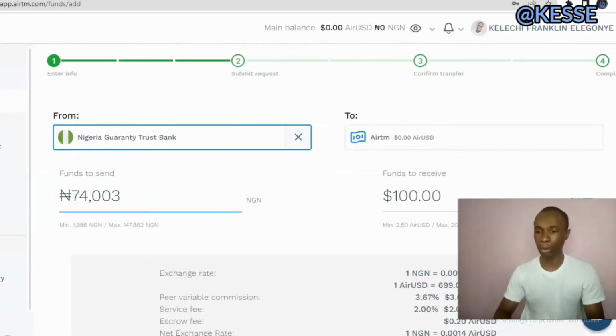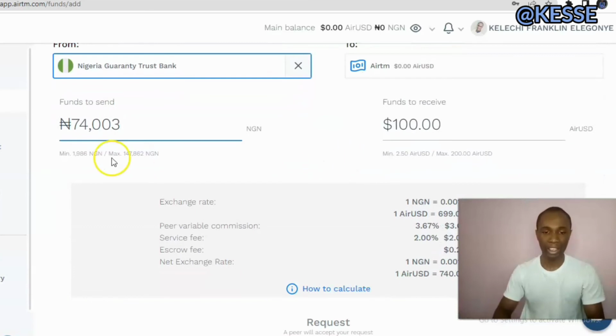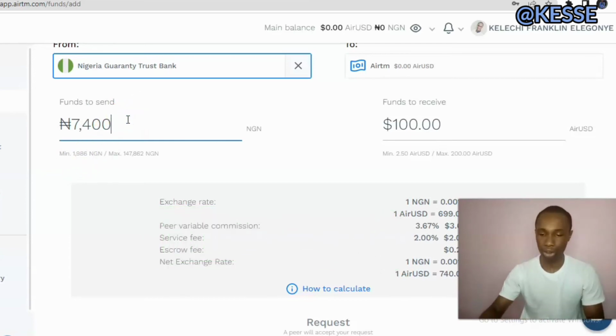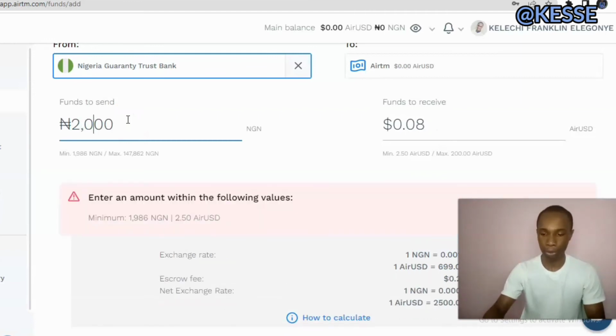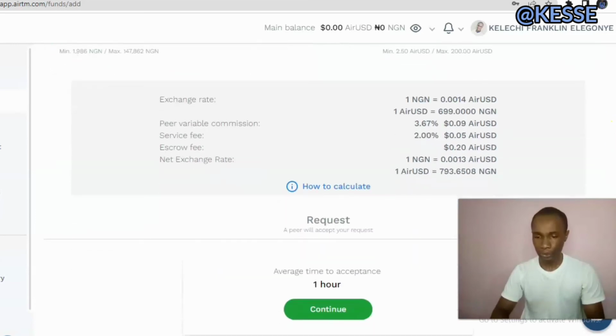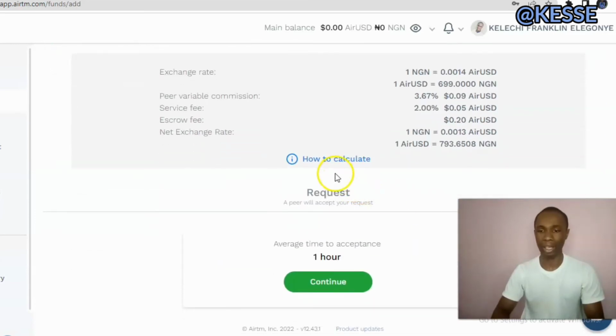And they're asking me how much I want to fund my account with, and as you can see here, the minimum amount you can add in order to get a US dollar is at least 198 naira 86 kobo. So for this tutorial, let me just use 2,000 naira for instance, so that you guys can see how all of these things work. And this is the breakdown in which I'm going to be receiving 2.52 US dollars. So all I have to do right now is come down here and look at how the calculation goes, in order to see how my transaction is being done.